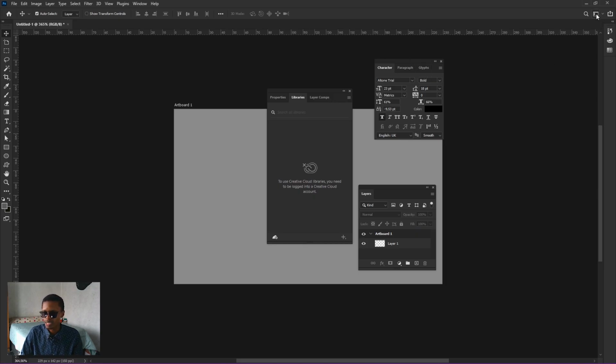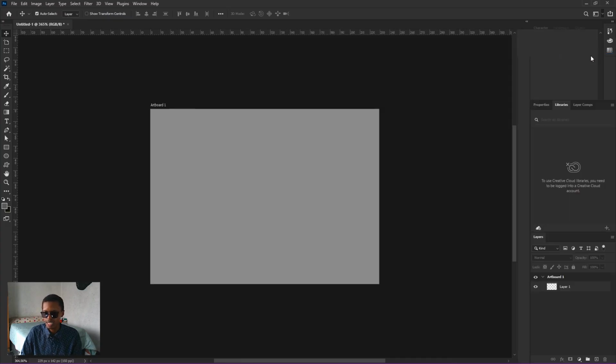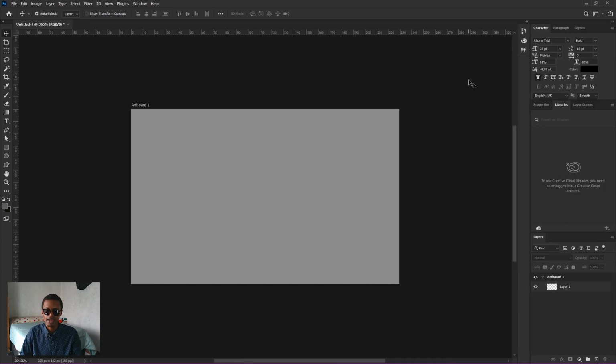And you can just come up here, click on this workspace icon, and then you can reset. See that? Reset graphics and web. Graphics and web is the workspace that I'm on right now, right? Click here and it resets. It puts everything back to where it was, right?